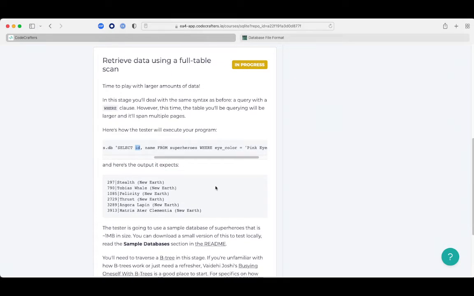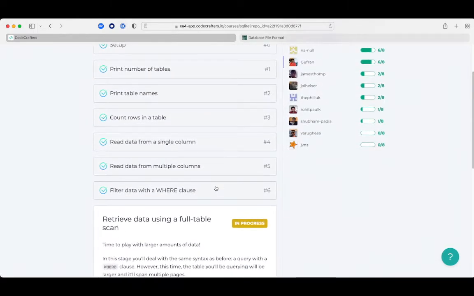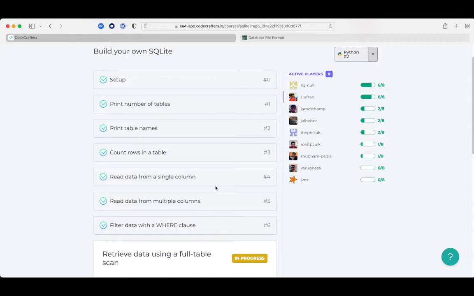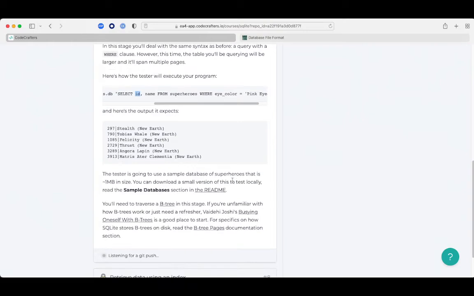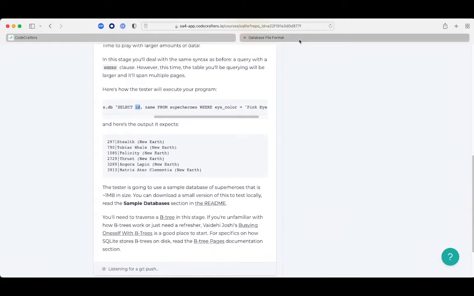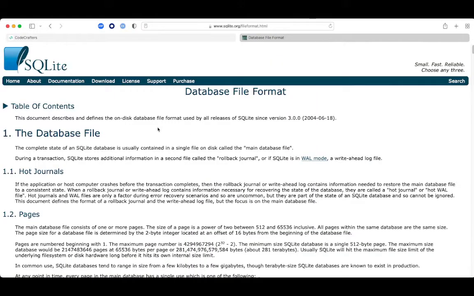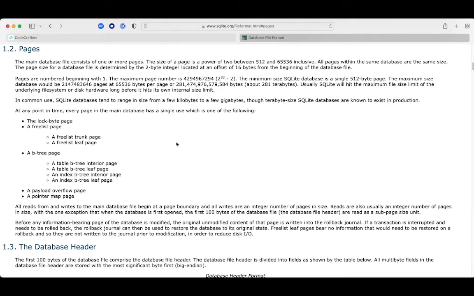So this looks pretty straightforward. At this point, we understand the database file structure and how everything is arranged: pages, page header, cells, cell header, and all of that. Let's jump to the database file format and pages. So we know that there are two kinds of pages: one is your leaf page and the other one is your interior page.